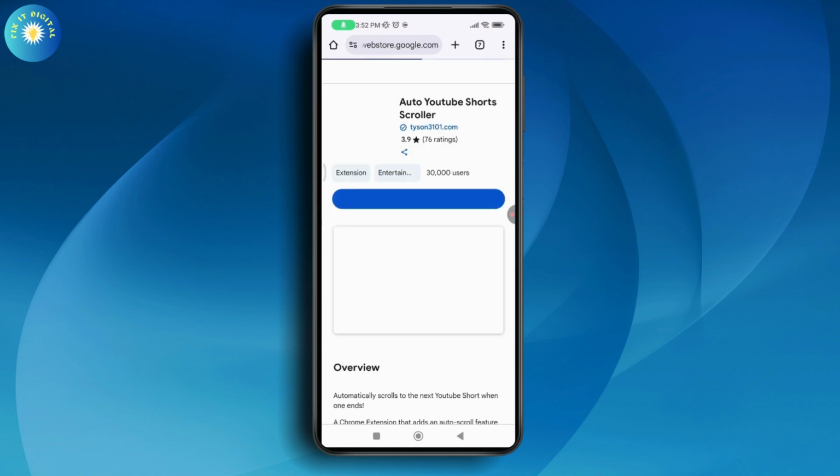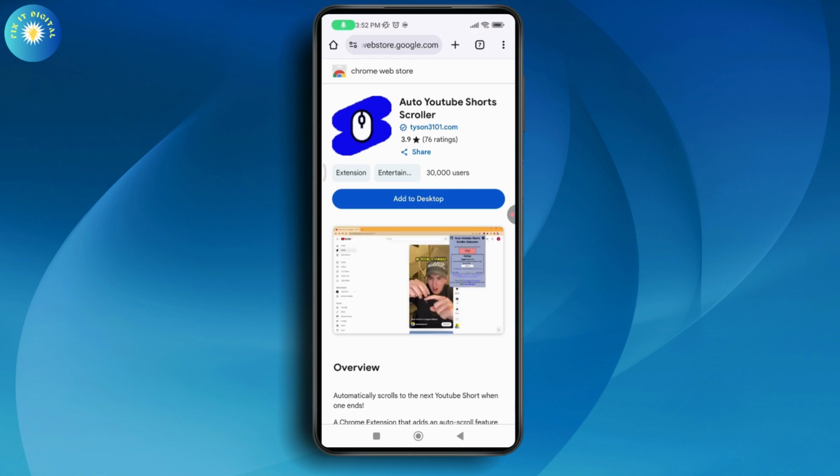Tap on it. Once you tap on that, you will have an option of add to Chrome. Once you tap on it, you will have an option of add to desktop. So you just need to simply go and add it to your desktop. Once you've added it to your desktop, you'll be able to use this extension and auto scroll on your YouTube shorts. That's it.